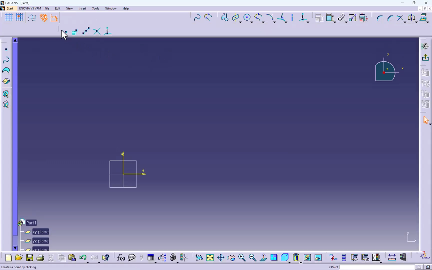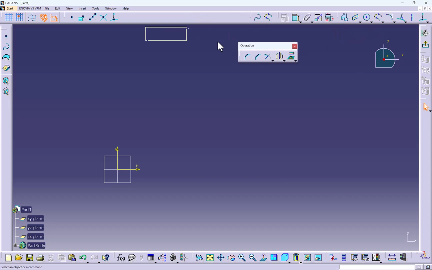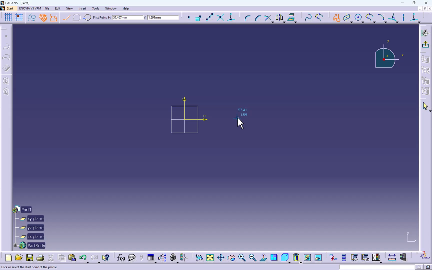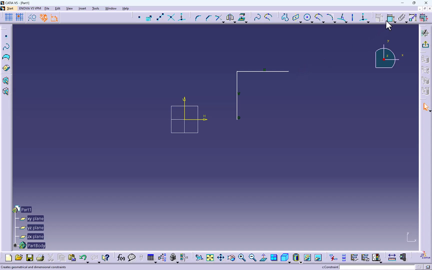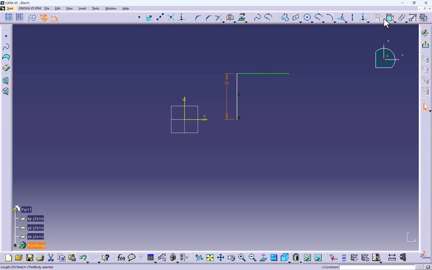Now next we'll see the operation toolbar. The operation toolbar is one of the modification tools. Okay, let's see. I'll make some lines here and a line here, and we just define some sizes. This one to be 50, and this to be 50. I define the sizes of these lines.